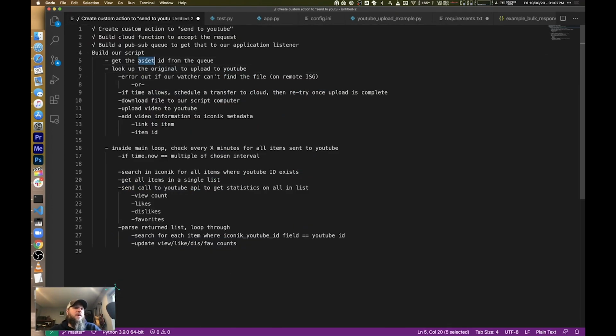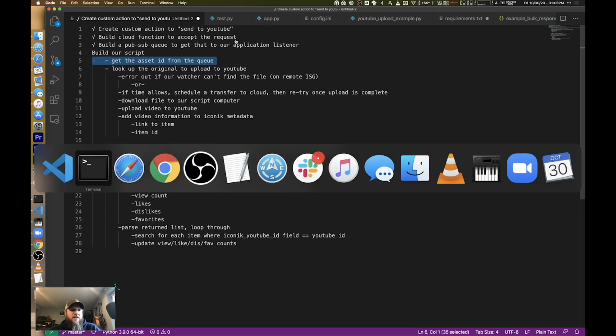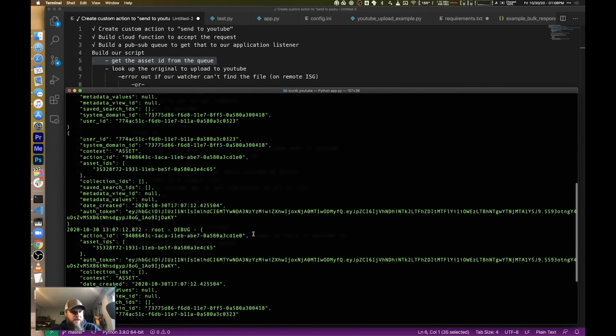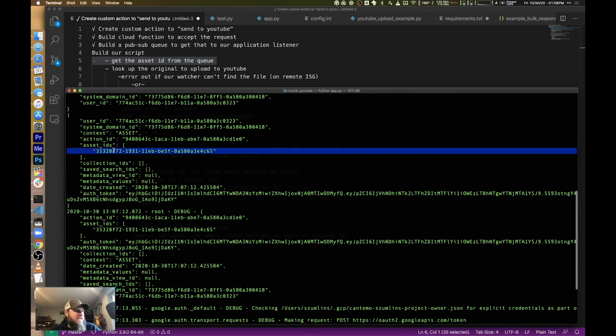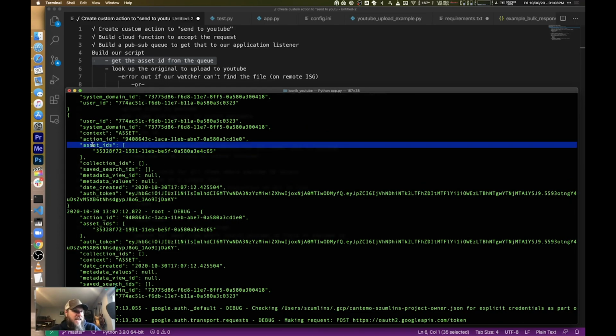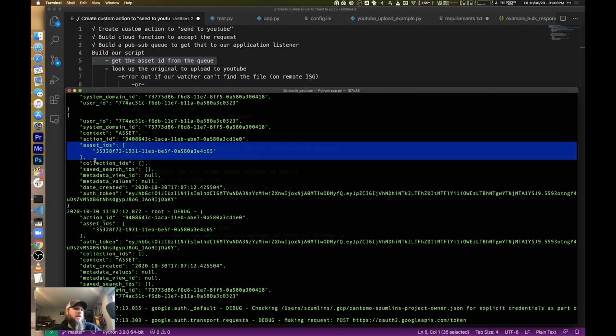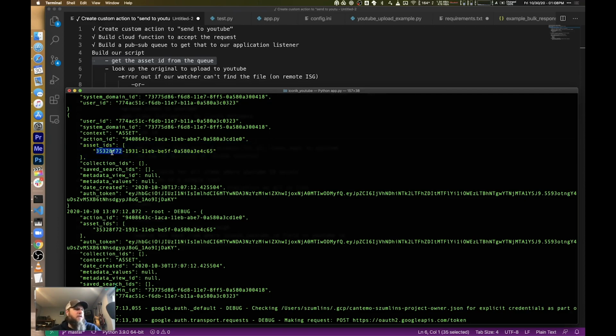Okay, so now what we want to do is we've got our asset ID from the queue, right? If we take a look at the response that comes in, we've got all the assets that come in inside this asset IDs, right? So we can loop through that message for all the asset IDs that get brought back and process against them. But what we're going to want to do is look up the original file where that lives so that we can grab that file and download it.